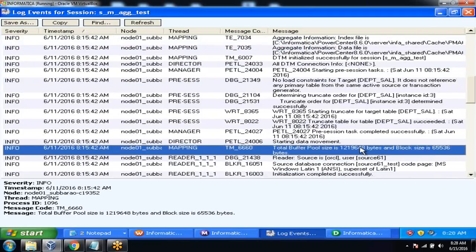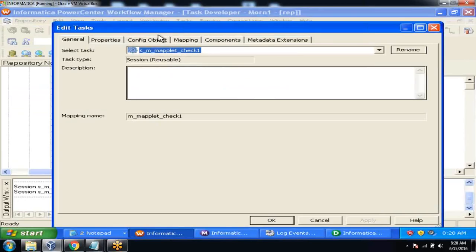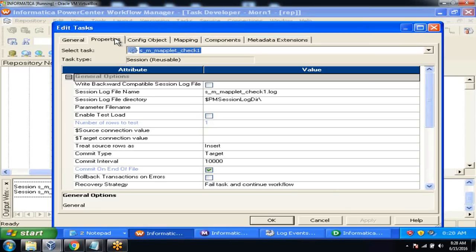See, this much is allocated. Total buffer size is nothing but the DTM buffer size for this session, and the buffer block size. The default buffer block size is 65,536 bytes. The DTM buffer size will vary based on the number of sources and targets in your mapping. I will show you where you need to change it. In the session, go to the properties tab.